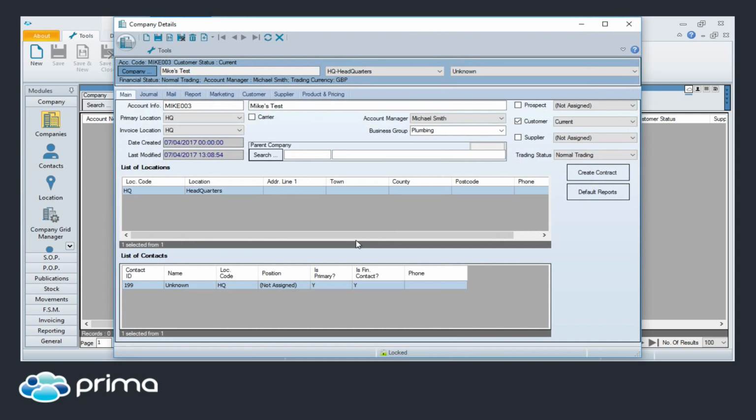That is the location and the contacts covered. They're pretty simple and easy to use. It's just a case of entering information in there, and once the information is in there, you probably won't have to touch the locations again.